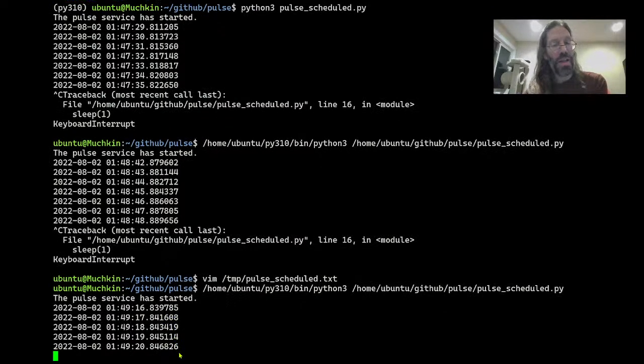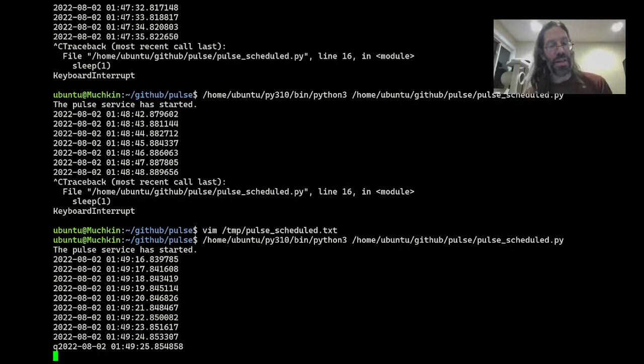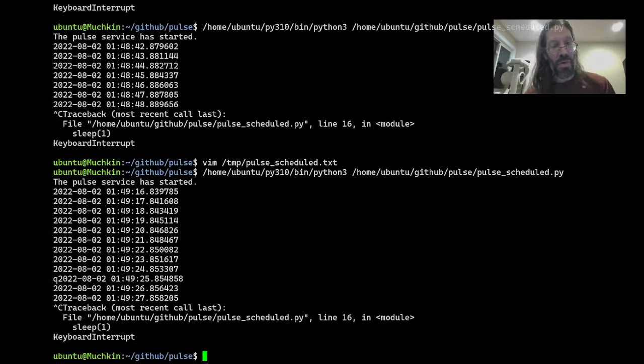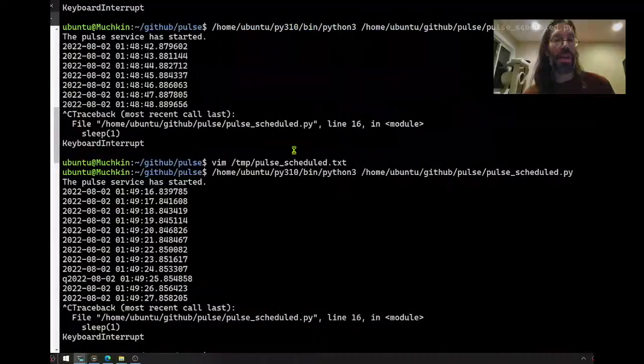Let's override that with the schedule module now and just slow that down, and you'll be able to see that we're using the API for the schedule, for pip install schedule, to slow that down, to make it not boom, boom, boom every second, by using schedule every however many seconds do job, right?